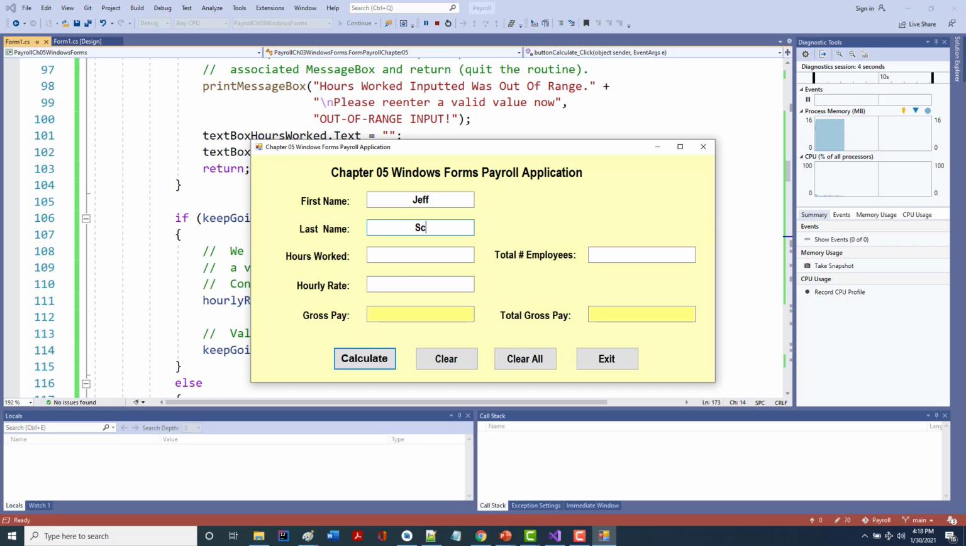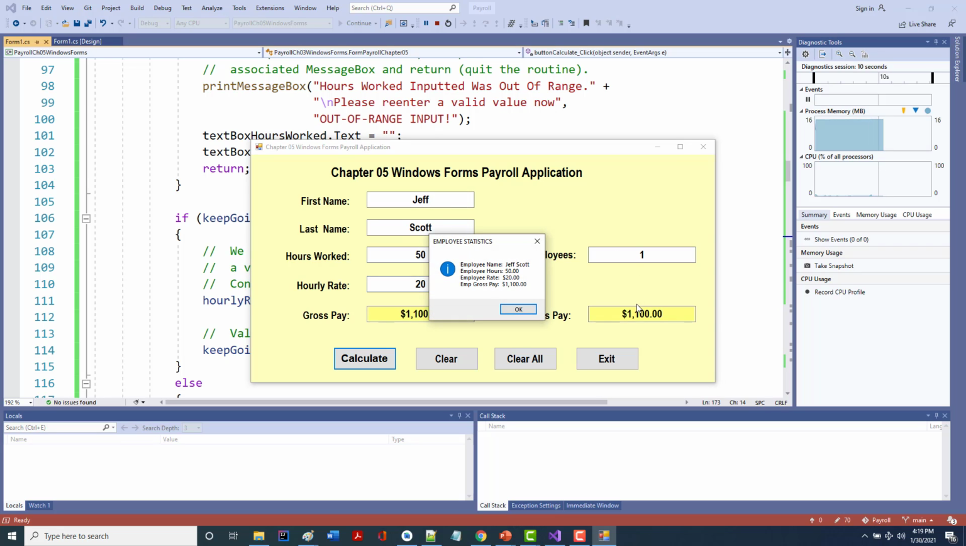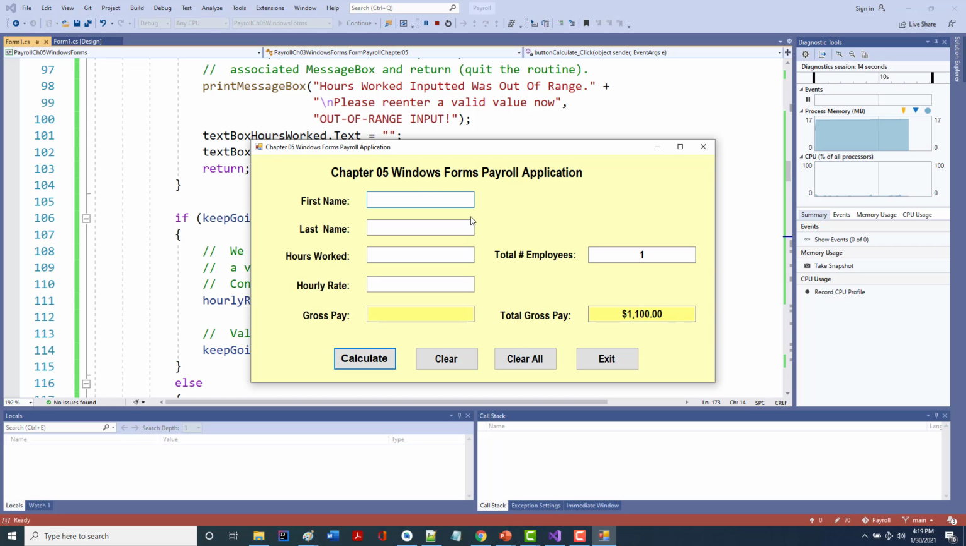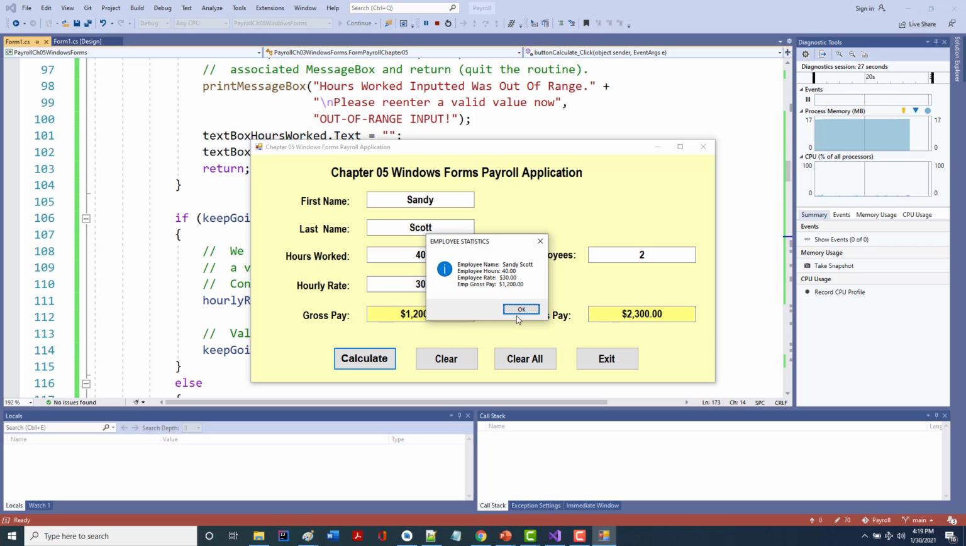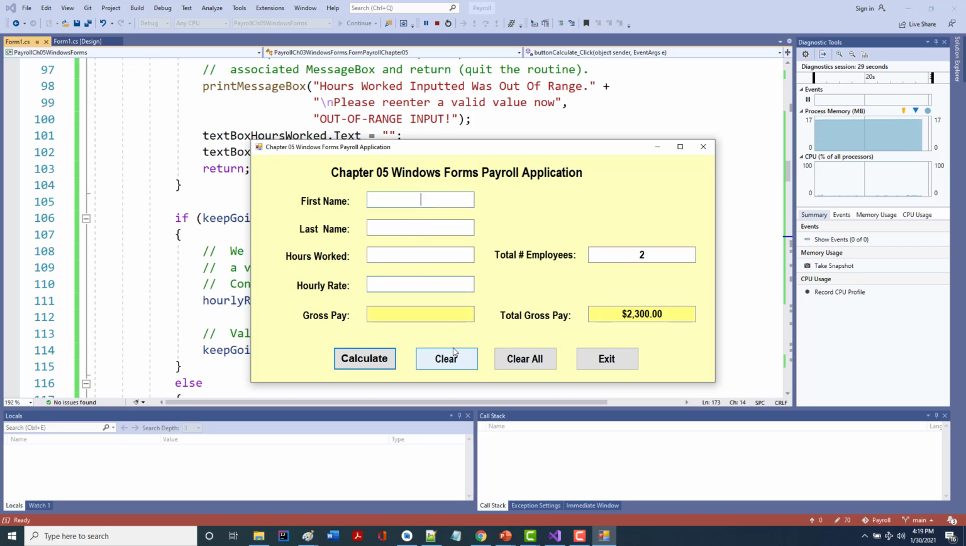First, let's make sure that it handles 50, 20, 1100. That's correct, 1100. Let's try one with no OT. So 40, 30, that should be 1200, and 2300. Okay, that's all working. Clear.